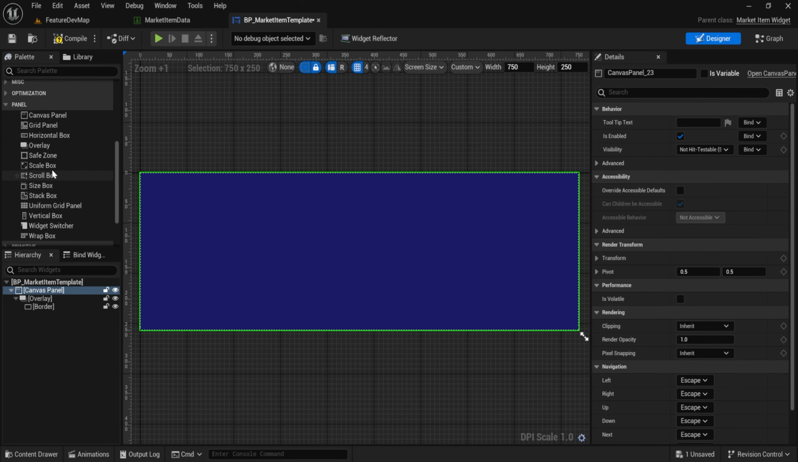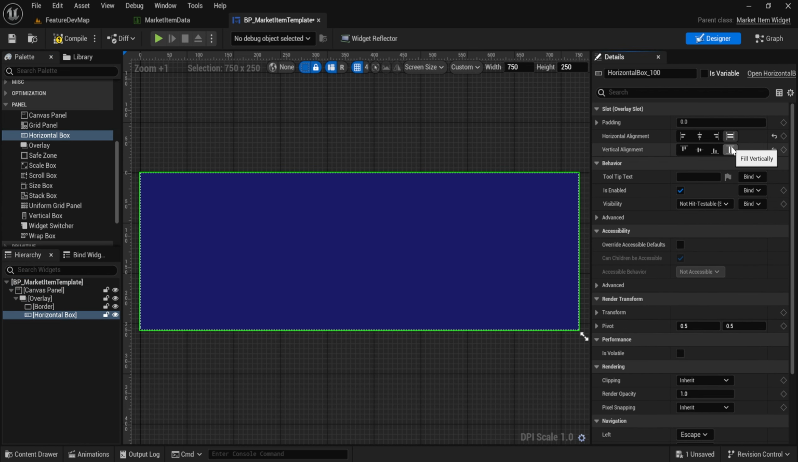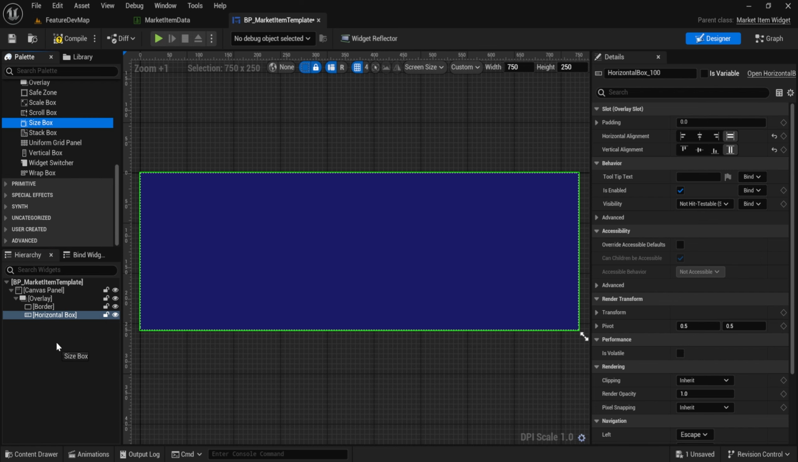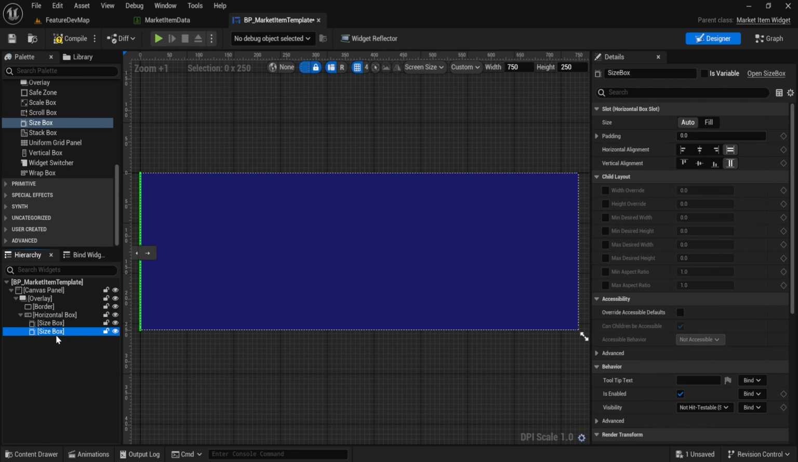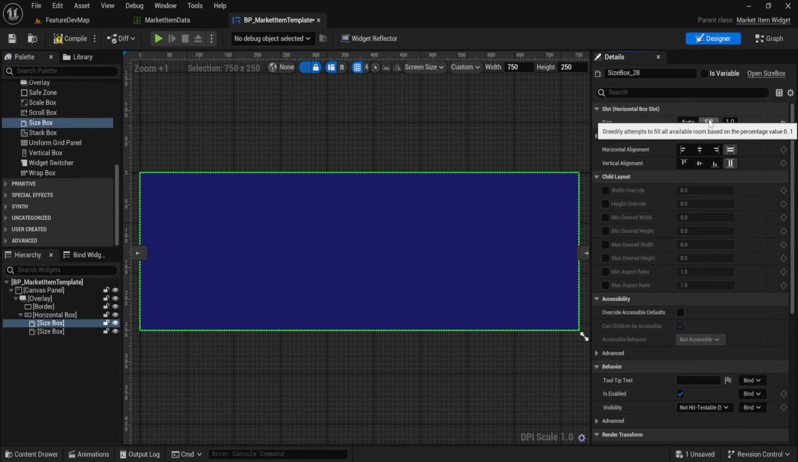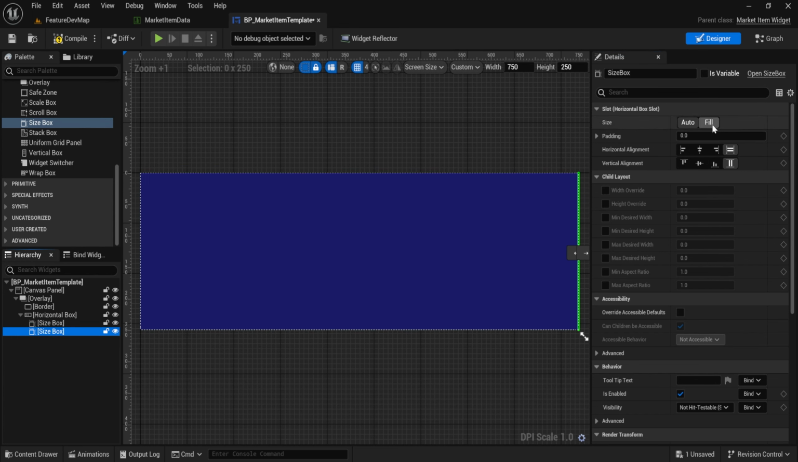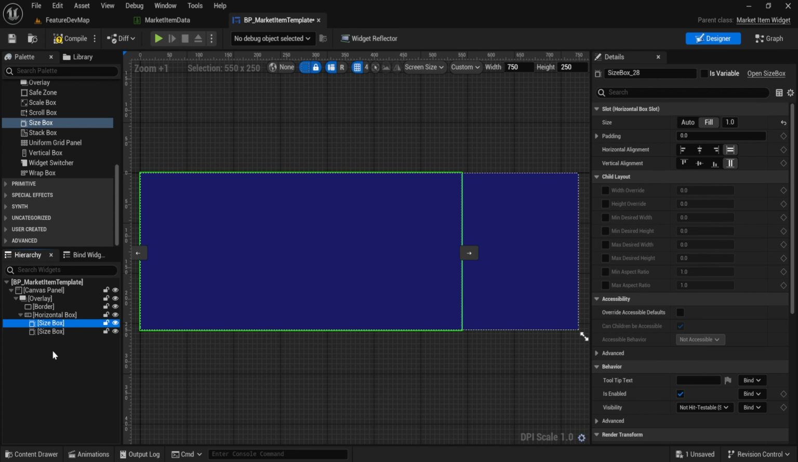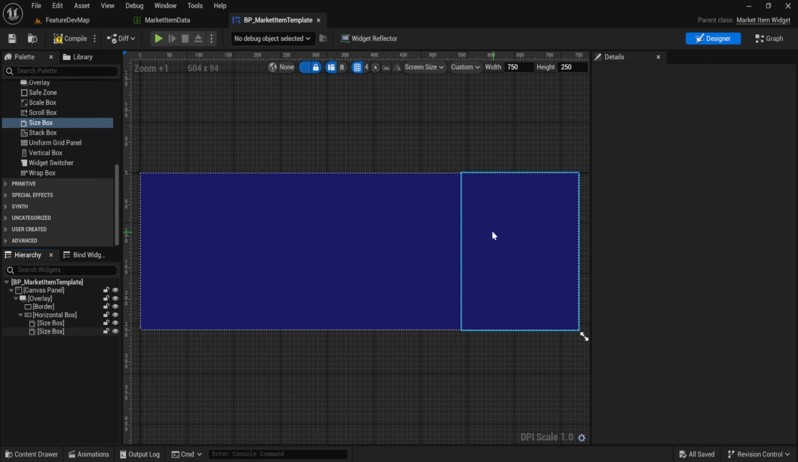First, a horizontal box inside the overlay. It is set to fill. Inside this, let's add two size boxes. This is the left size box. Let's put it to fill, and for the right, let's give width of 200. That should be fine. And this size box, yep, we have perfectly divided.